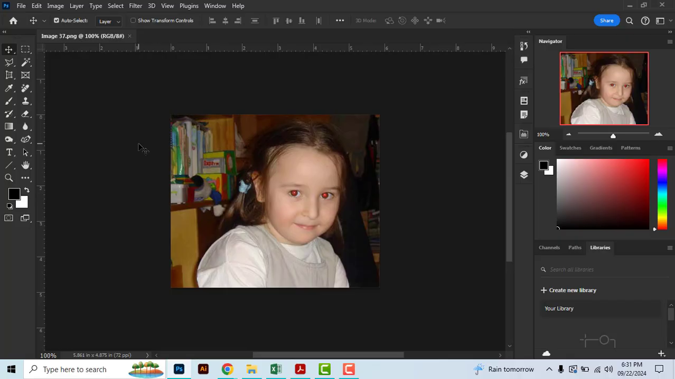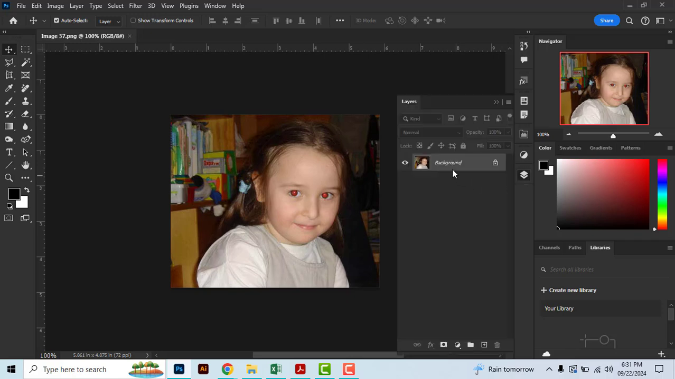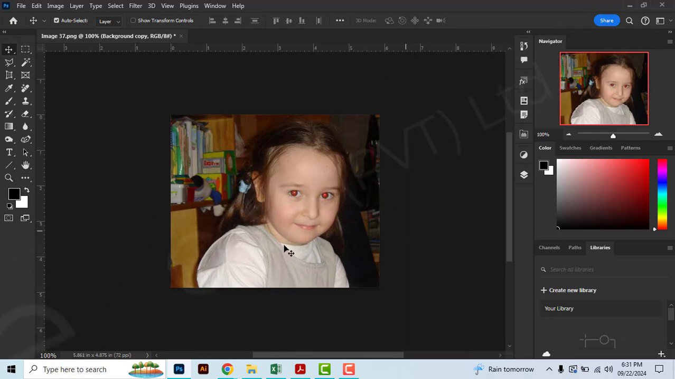Let's dive in. We'll begin by opening Image 37 in Photoshop. This is the image we'll be working on for this task. It's a good practice to duplicate the original layer before making any edits. Turn off the visibility of the original background layer by clicking the eye icon next to it in the Layers panel. Now, we'll use the red eye tool to correct the red eyes in the photo.